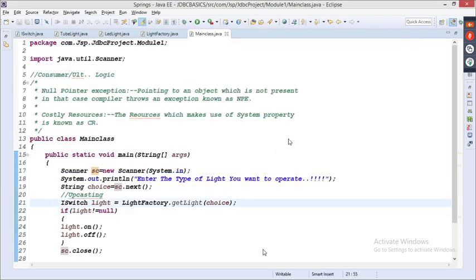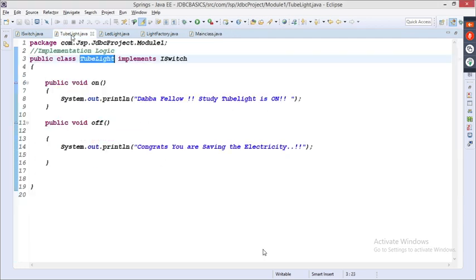Now guys, if I make any change in the tube light class, will the LED light class be affected? No. So can I say, guys, since we are using interface and abstraction, we achieve loose coupling as well. If I make any change in the LED light class, the tube light class won't be affected. If I make any change in the tube light class, the LED light class won't be affected.